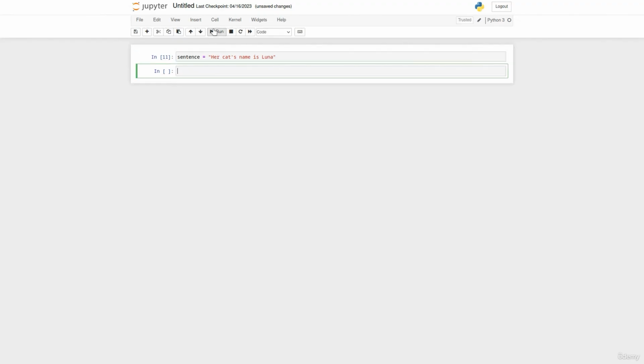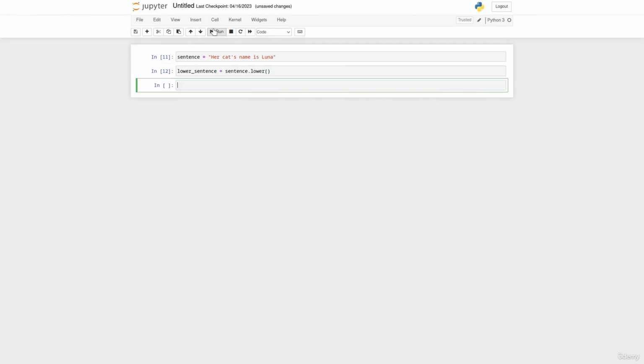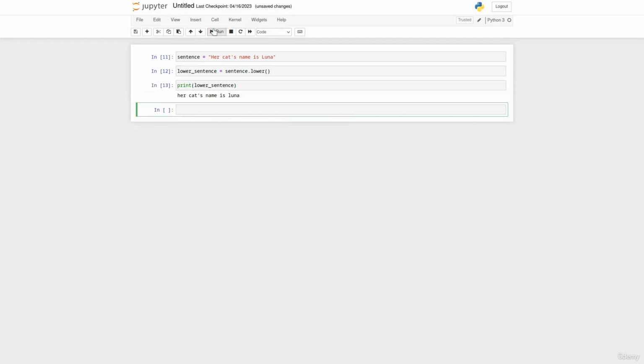Let's take a look at how easy it is to convert our data to lowercase using Python's built-in lower function. So let's create our sentence that we want to convert into lowercase. For this example, we'll be using the phrase, her cat's name is Luna. We then convert this into lowercase using the built-in lower function by just running sentence.lower with empty brackets next to it. We can then print this out and see that the words with the capital letters have been correctly converted into lowercase.